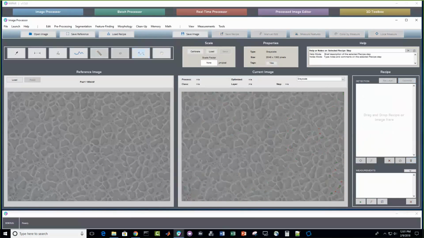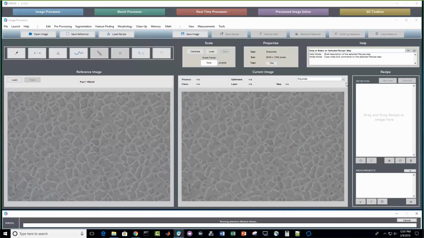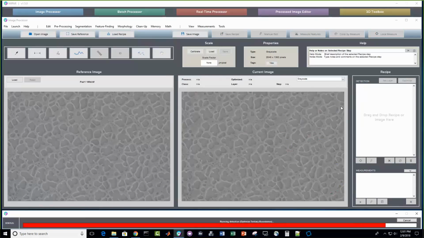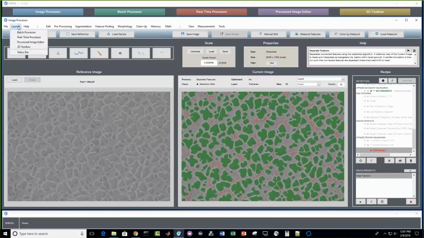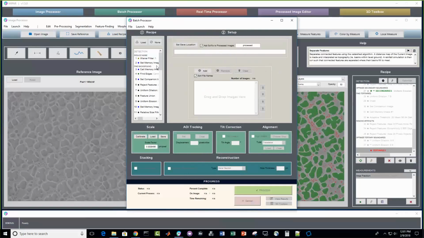Actually, let's just clear it out and load it back in again so you can see the workflow as you would typically conduct it. You drag in the recipe. You're comfortable with it on a given image. Maybe you've made some adjustments. Maybe you've resaved. If you launch the batch processor right from here, that recipe will be brought in for you automatically. So here's the recipe to batch.